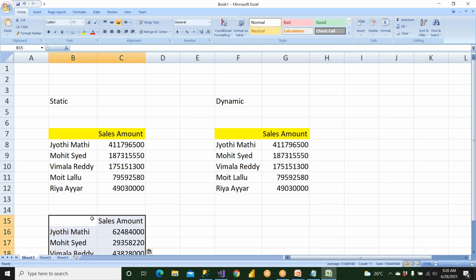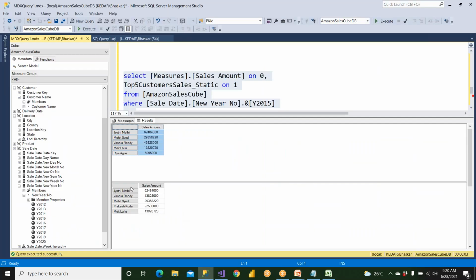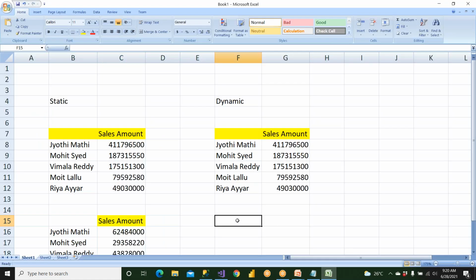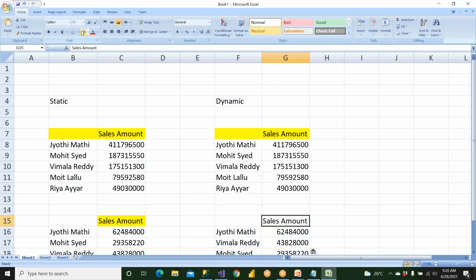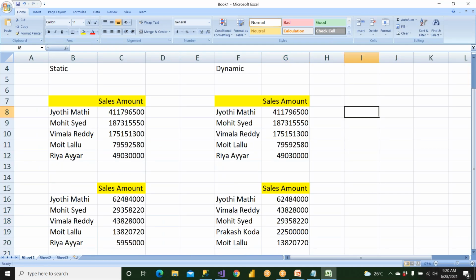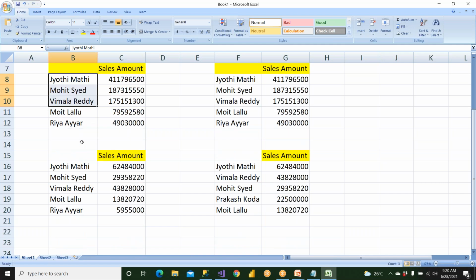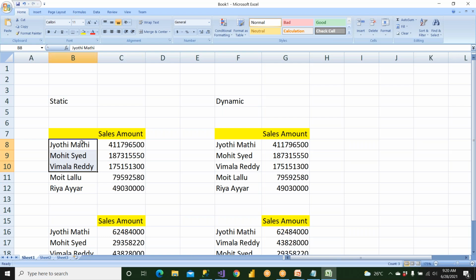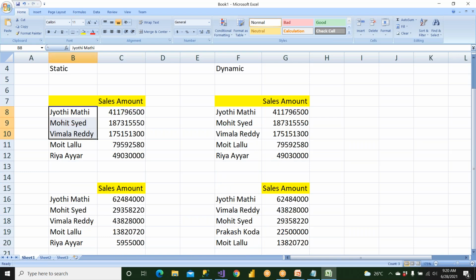Let me copy the data. Let me go back and let me copy the data. Now you see the difference. Okay. Now, in case of this one, in case of static data, so what are the data you have?